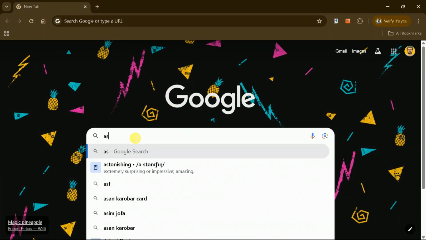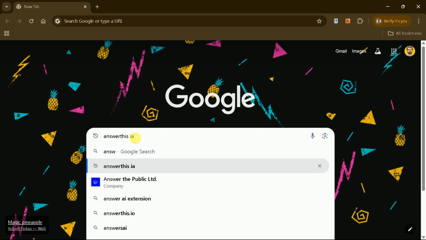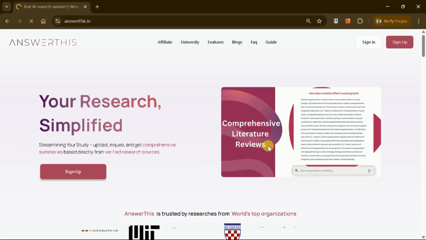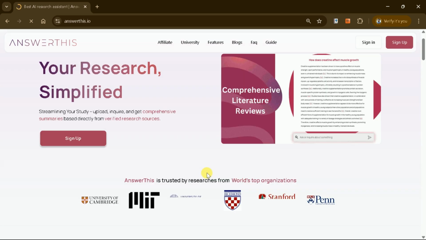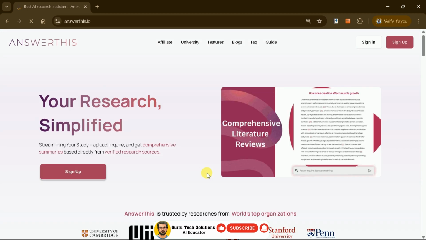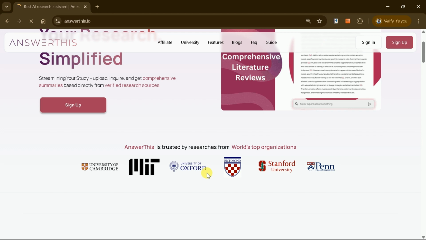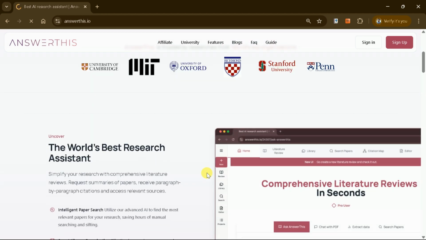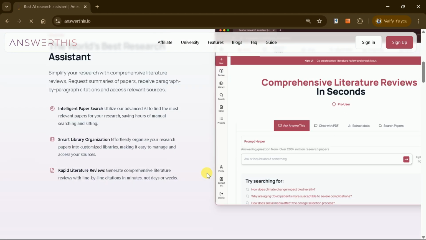Let's start by accessing the official site of AnswerThis AI. Once you're on the homepage, you'll notice that AnswerThis is specifically designed to help researchers, students, and academics simplify their work. It's a platform that allows users to upload documents, ask questions, and receive comprehensive summaries based on verified sources.